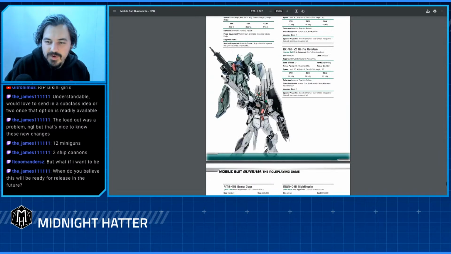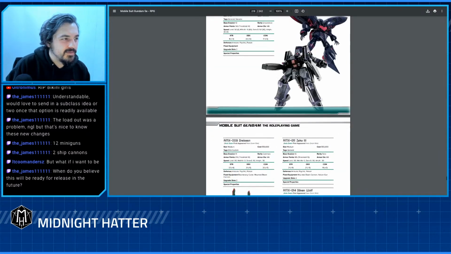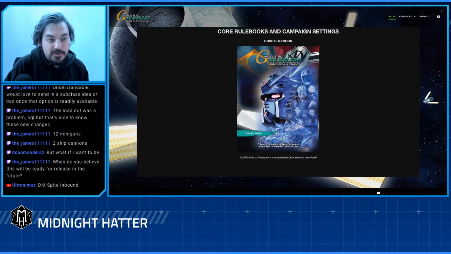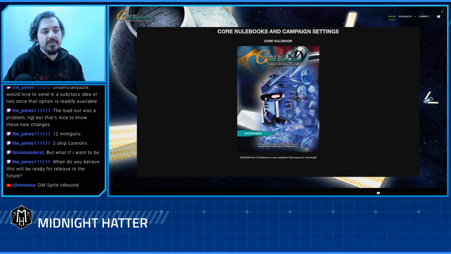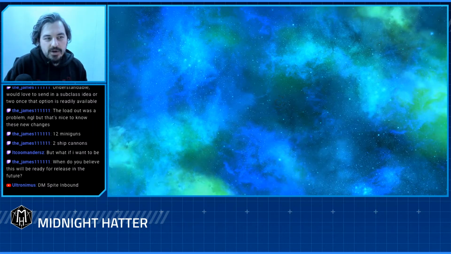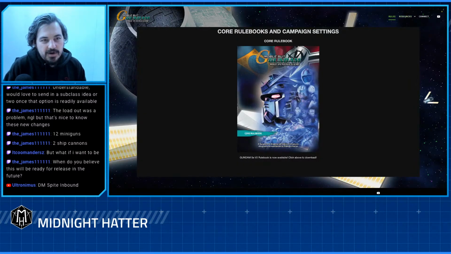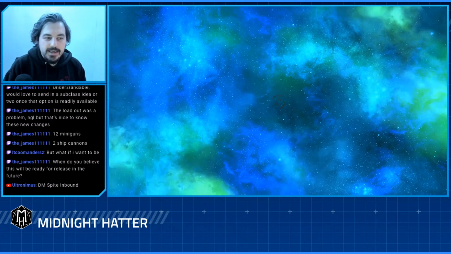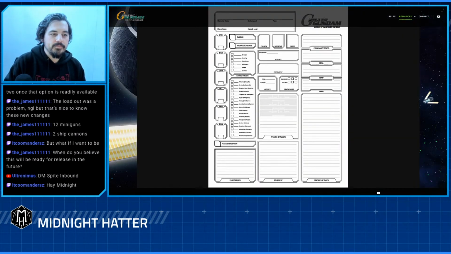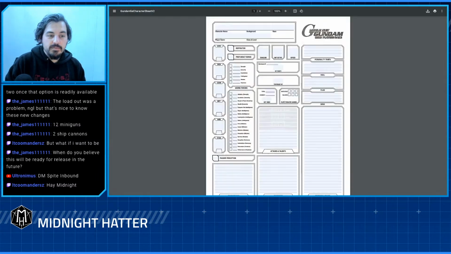When do I think this will be ready to release in the future? Well, it's available now. You can go to the rules tab of the website to download the PDF, or the resources tab to get your character sheets. Like I said, the character sheet is form fillable, but there's no calculations in there.